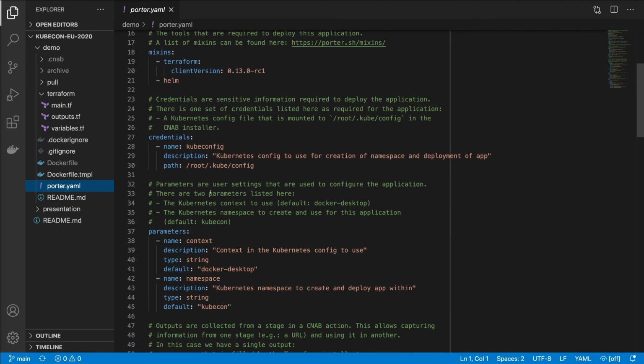We then have this mixin section. Mixins are a way of communicating to Porter which tools you need for your application to be installed and managed. So here I've specified Terraform and Helm, and I've specified a version of Terraform because I need to use a feature in the 0.13 version.